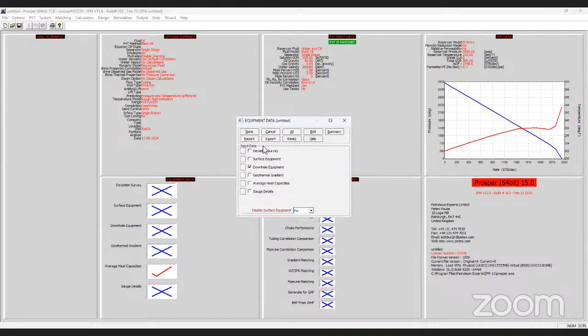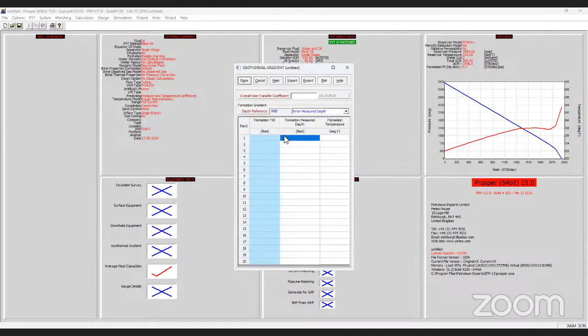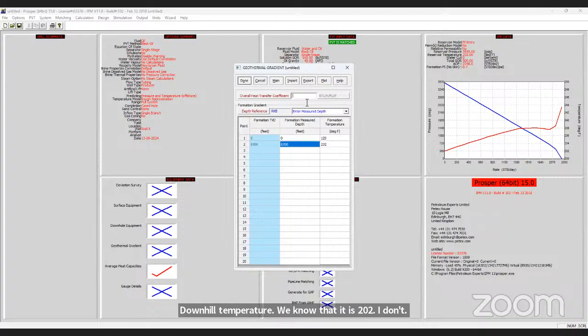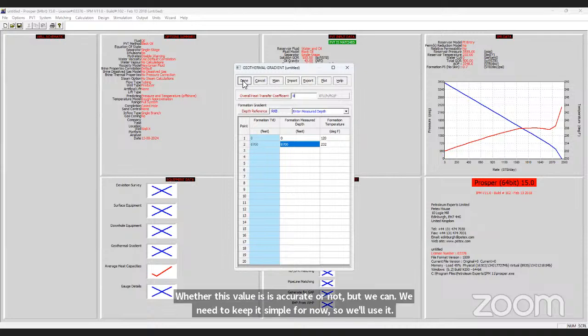Okay, the geothermal gradient is the temperature at surface and measured depths. So at surface, let's say the temperature is 120 Fahrenheit. This is the surface temperature. Downhole temperature, we know that it is 202, downhole temperature at 8,700. Heat transfer coefficient, we generally use 8, but we can do some matching to see whether this value is accurate or not. We need to keep it simple for now, so we'll use 8, then we'll match the correct value.